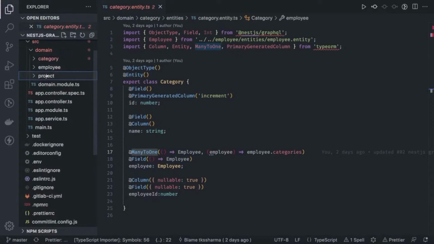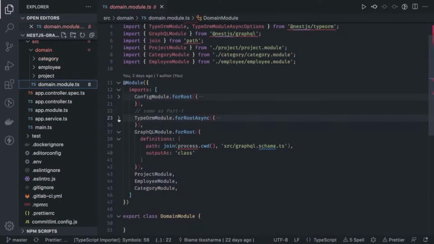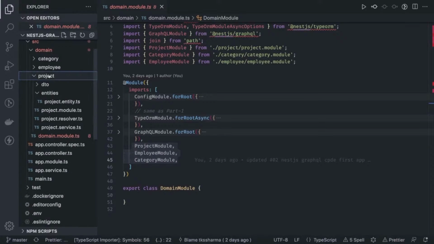Now what we are going to do is, if you look into the domain module here, in future we are going to create these three modules also, and then we will put those three modules here: project module, employee module, category module. Okay, so if you already know TypeORM, how to define the relationships and entities, that is very easy. Now I will talk about a very simple example: how to create a project.